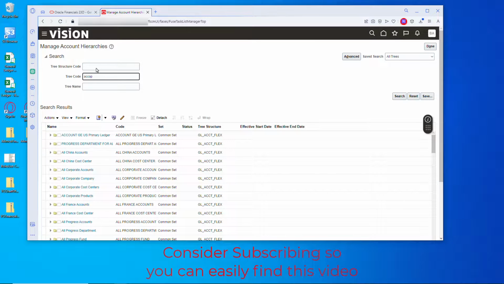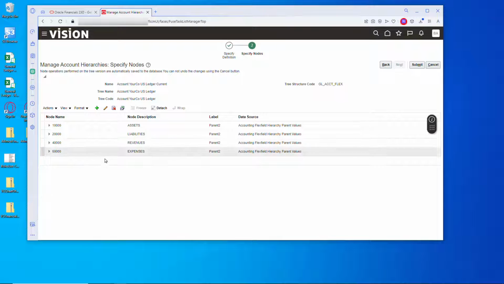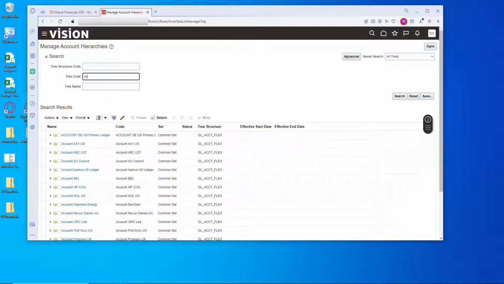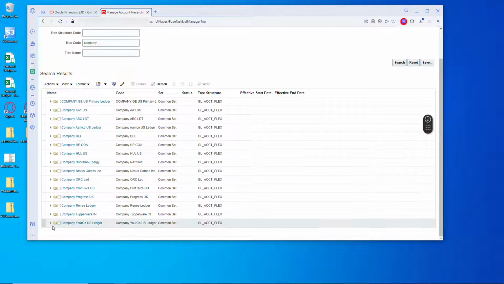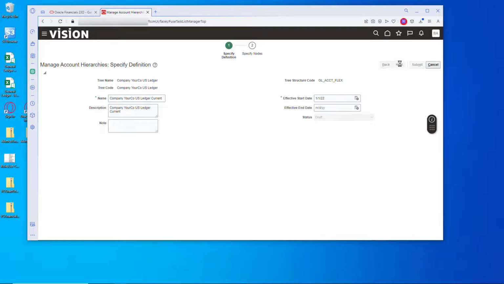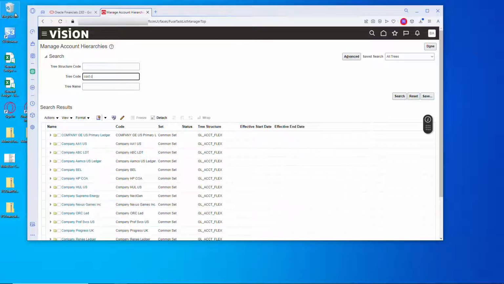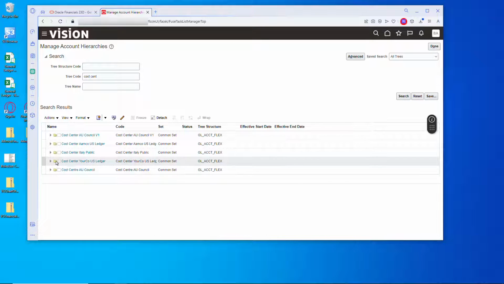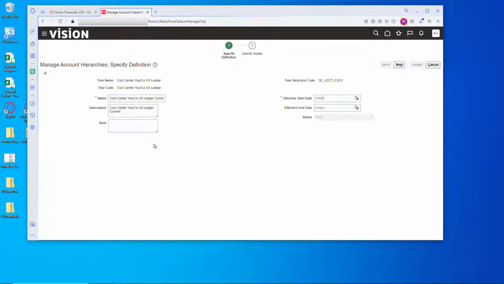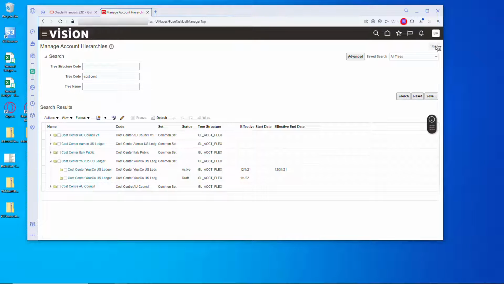Now let's look at the hierarchies. This is the hierarchy for the account. Okay. There they are. You can see all the hierarchies under the 10,000, the 3,000, the 2,000, etc. Let's go look at the company hierarchies. And there you go. There's the companies. Cost center. And there's the cost centers.